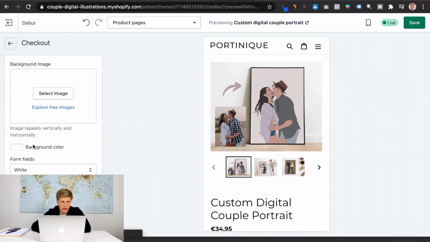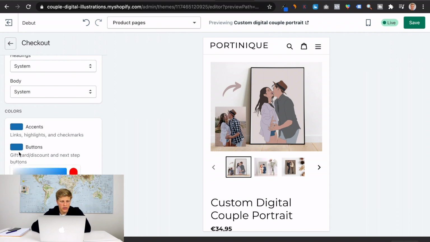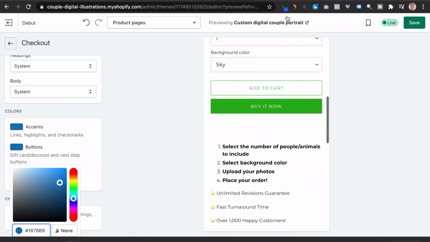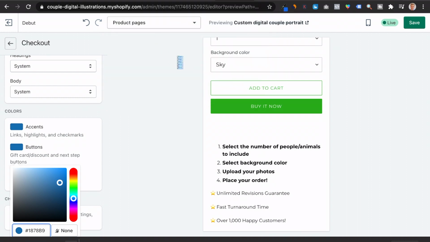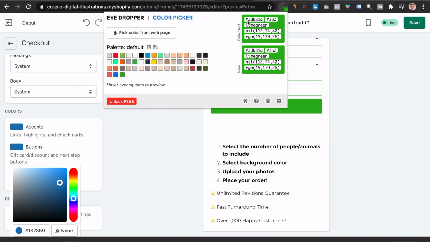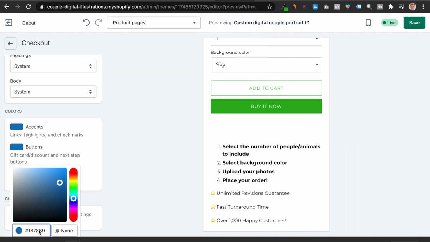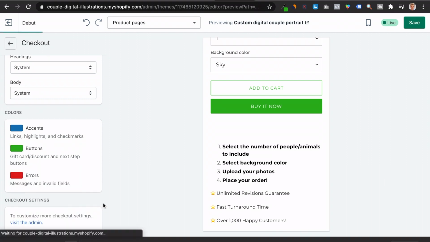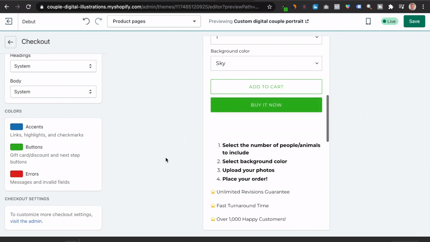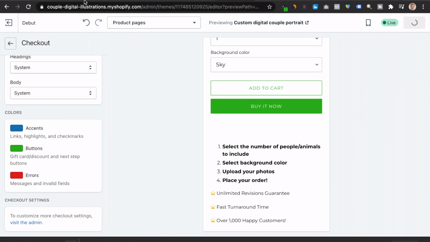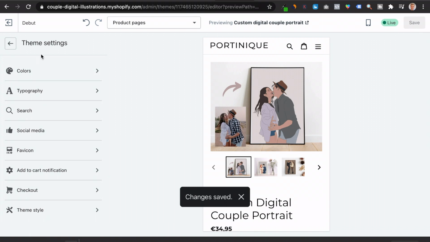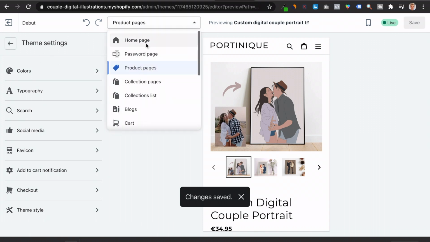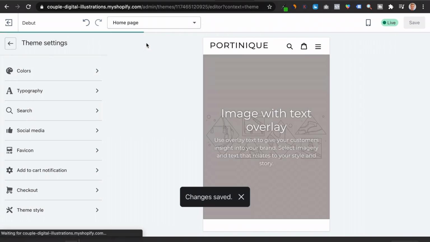You can have it in the middle, in the center, and you can have it as medium size. By the way, very handy tool right here, color picker if you're using Google Chrome. You can pick colors from here, so I don't have to look for it. Bam, same color, easy. Accents blue, buttons green, errors red. All right, let's save this. This looks pretty good. Let's change the home page now.